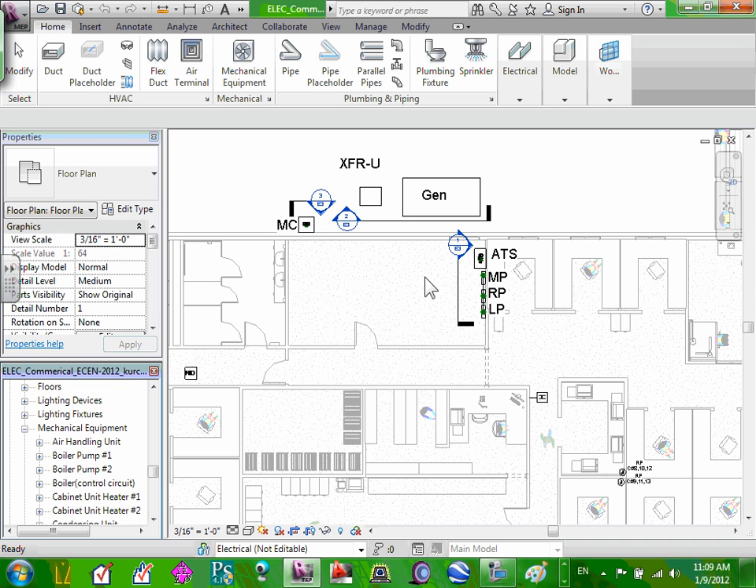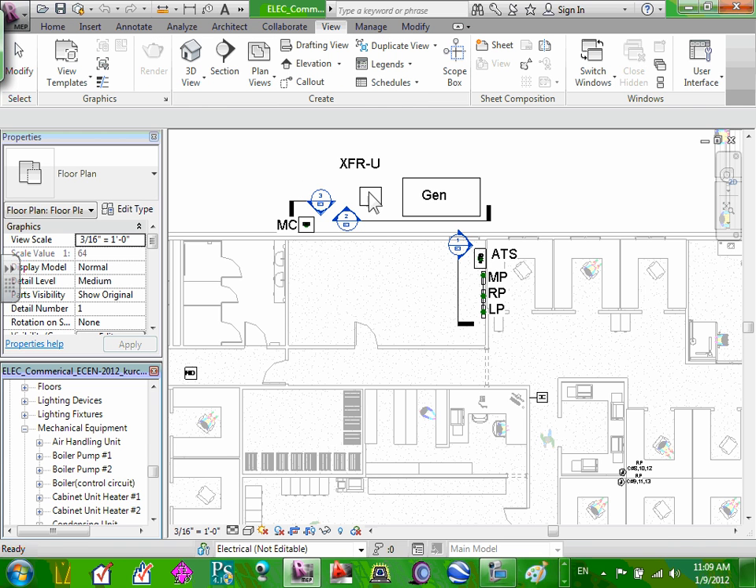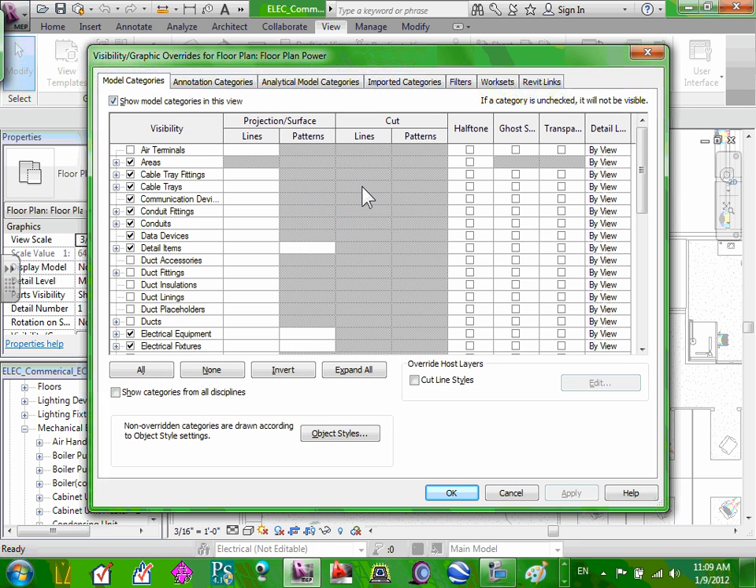By the way, if you don't know where 116 is, remember how, before we do anything, I want to go VV. Everybody hit VV twice. It will get you to the visibility graphics. Can you guys type VV or hit VV? Everybody got the visual graphic?